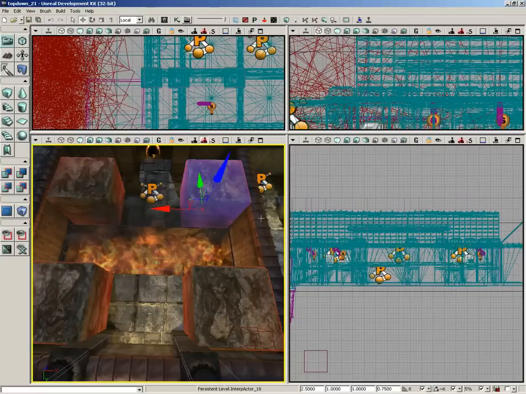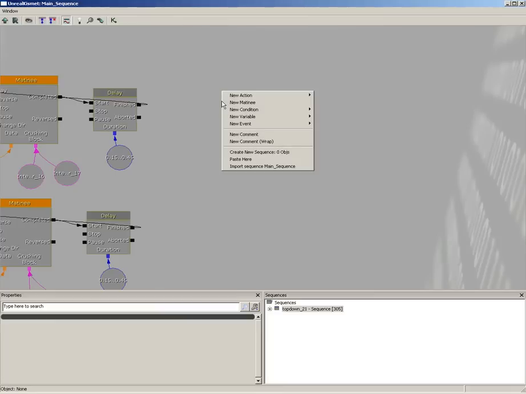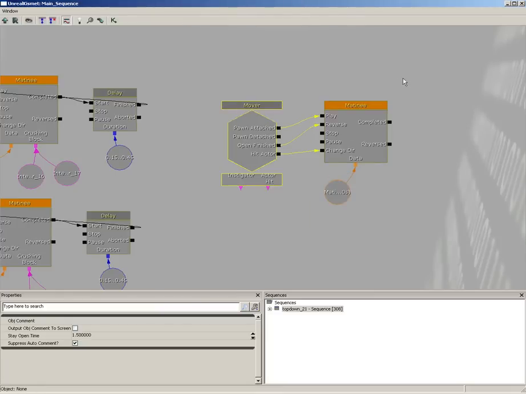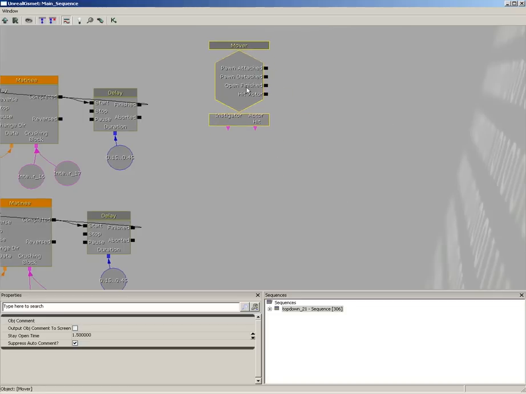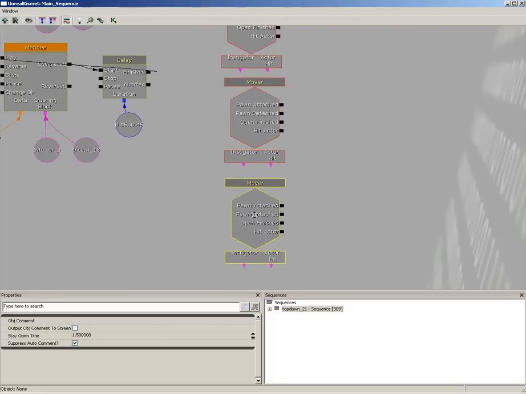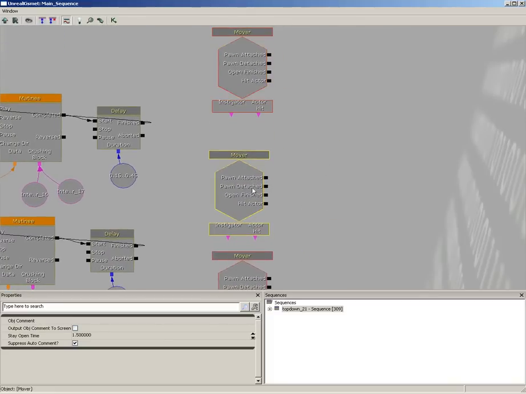Let's deselect everything. So I'm just going to click out here in space. Now I'm going to right click, go to new event, come down to physics, and create a new mover, and nuke the Matinee that came in with that. Now let's hit Control C, Control V, Control V, and Control V. So we have four separate movers, but currently these movers aren't really attached to anyone.